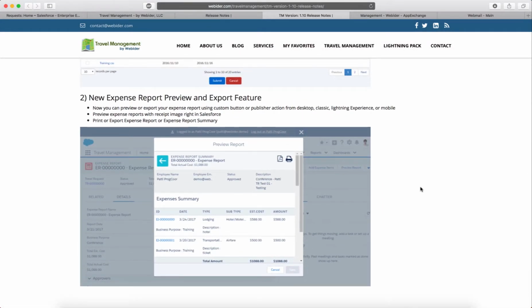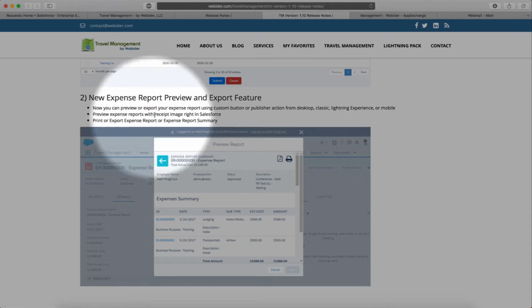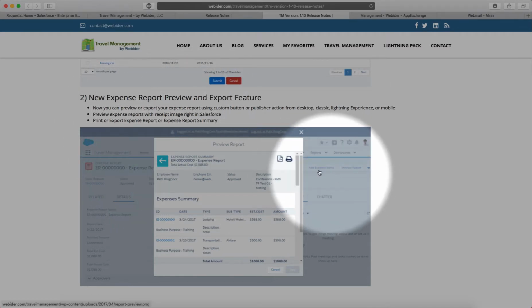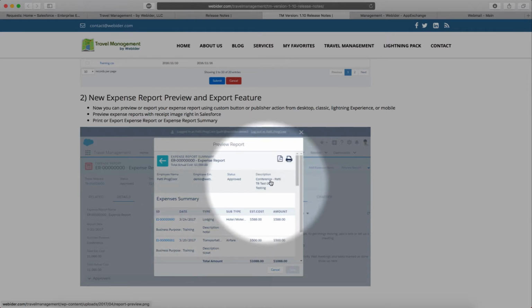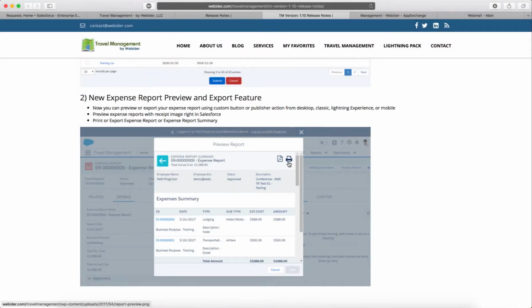The second feature that we have is a report preview and export feature. Once you create an expense report, you will be able to see a report preview in mobile, Classic, and Lightning that will show you all the attachments, expense items, and images, and allow you to export to PDF or print directly to the printer. So let me show you how it looks on our page.